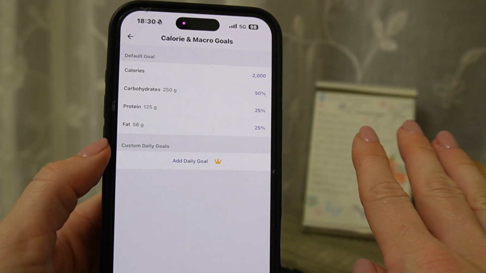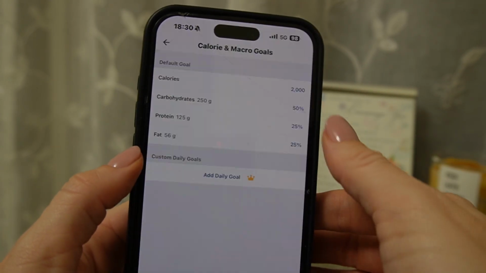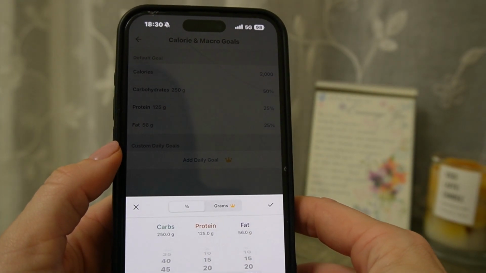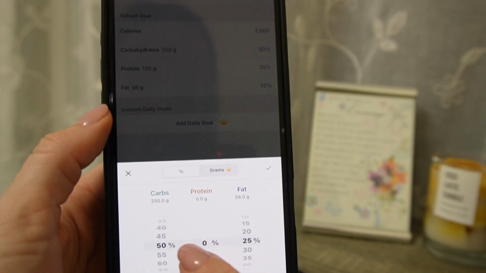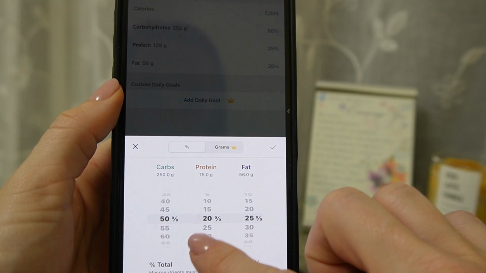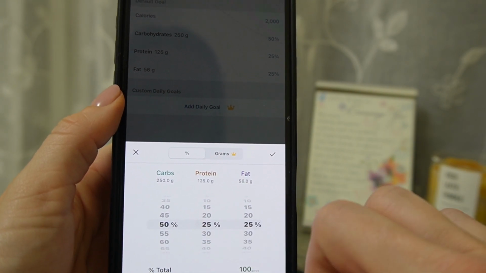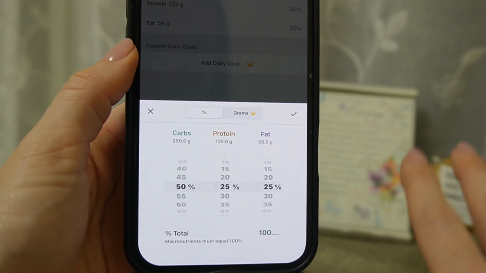The only one you really need to worry about here is getting protein as close as possible to what your target is. So if I told you your target is, for example, 120 grams, you just scroll through this until it shows you as close to 120 grams here. So for example, that's at 100 grams now. I'm going to go one further. Okay, it's at 125. That's as close as I can get it. So that's what I'm going to keep it at.